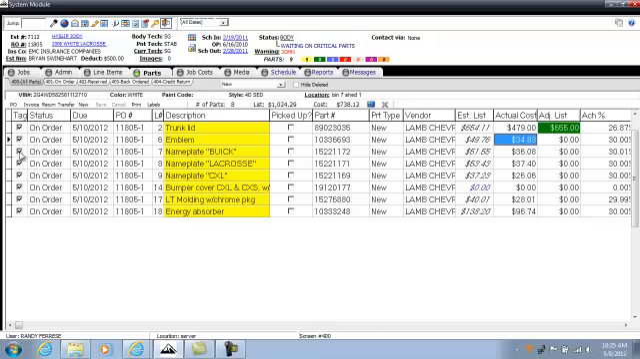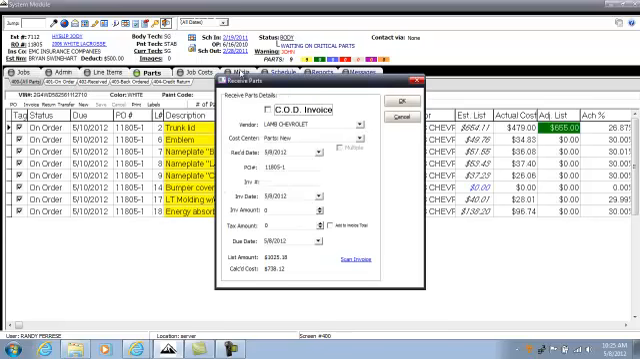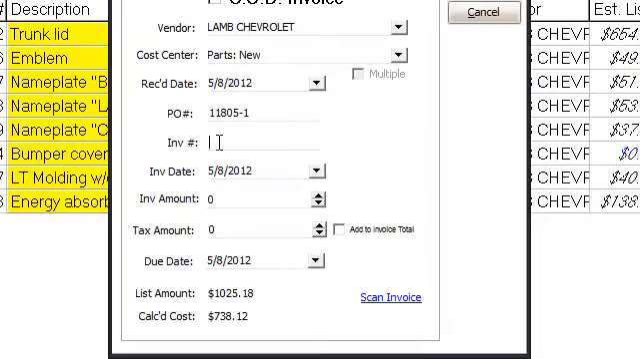Now I have all the parts tagged that I have on order. I'm going to grab one, left click with the mouse, hold down, and drop to receive. Now once the receive comes up, you're going to see a box that's going to give you direction.